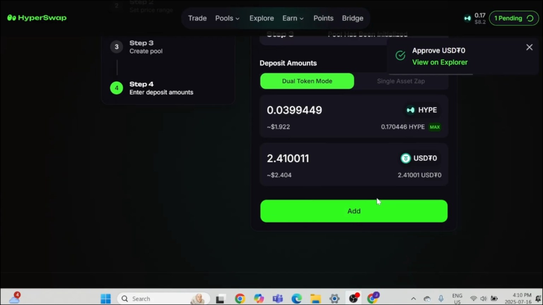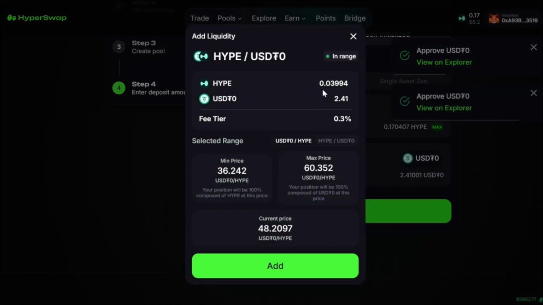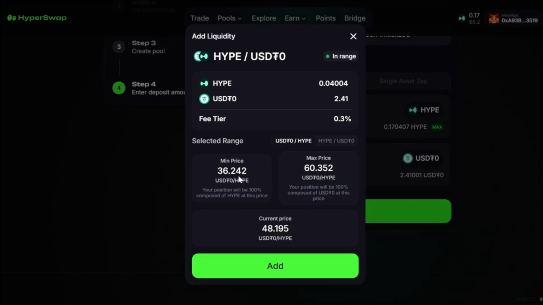Now I can add to this liquidity. So let's just go over this. We have our Hype, our USDTO, the fee tier. So this means that when people go through our pool, they'll be paying 0.3% to swap within our pool. The price range, so remember the price range, your position will be 100% composed of Hype at the bottom of the range and 100% composed of USDTO at the top of the range.